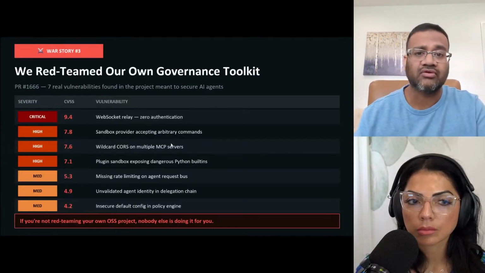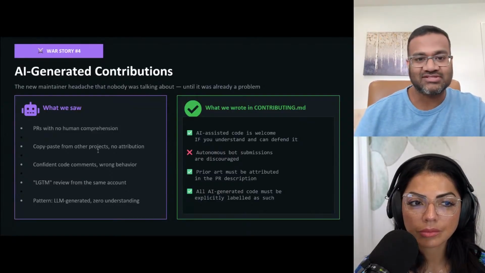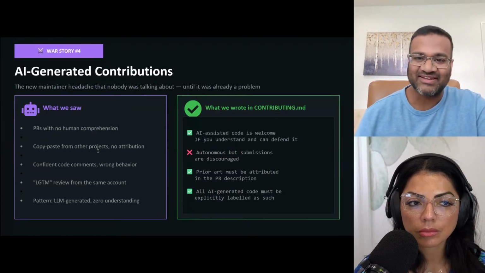Let's keep going. There are a lot more good stories to share. Story number 4. This is the newest problem and the one that's going to get worse before it gets better.